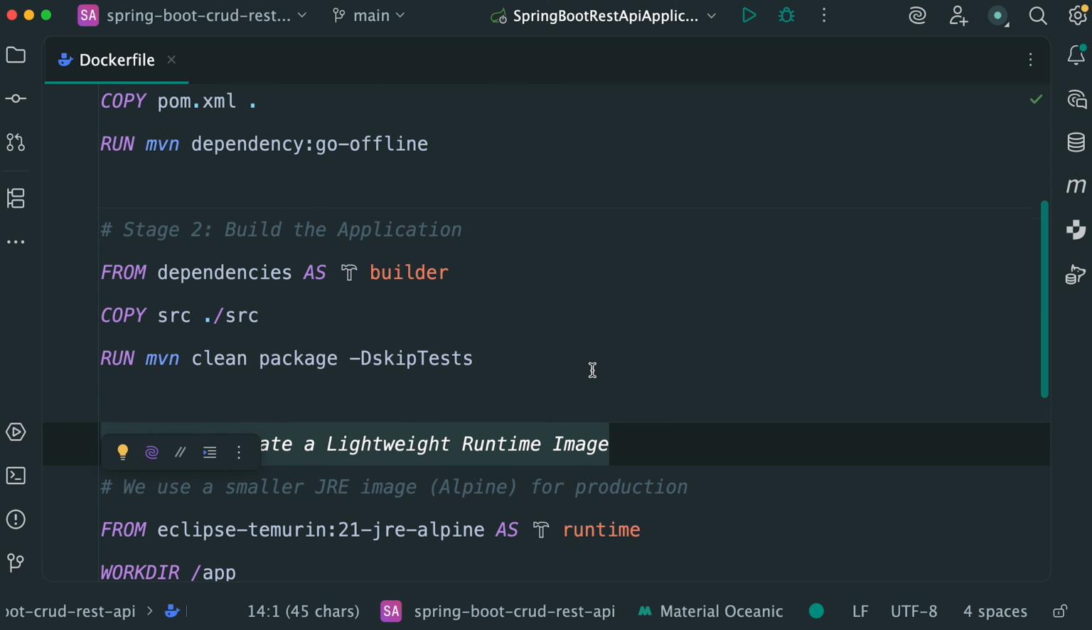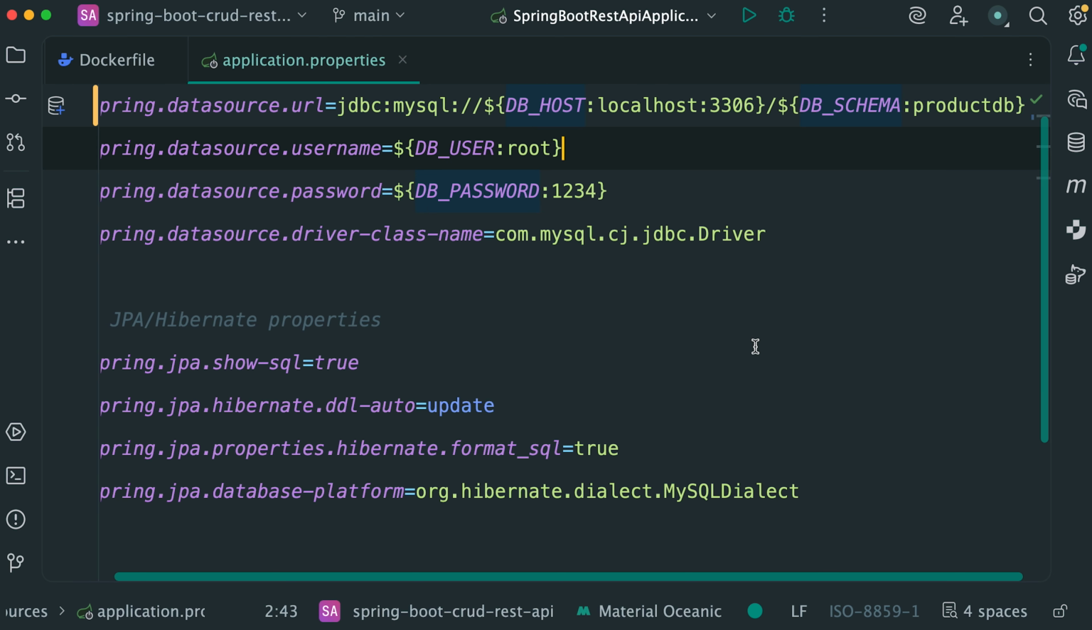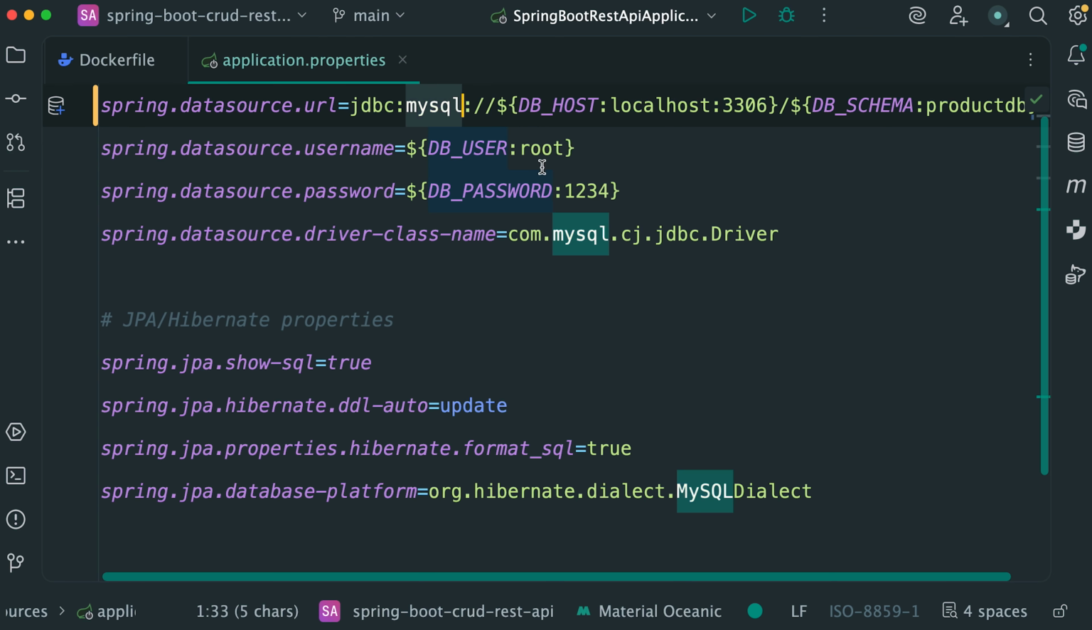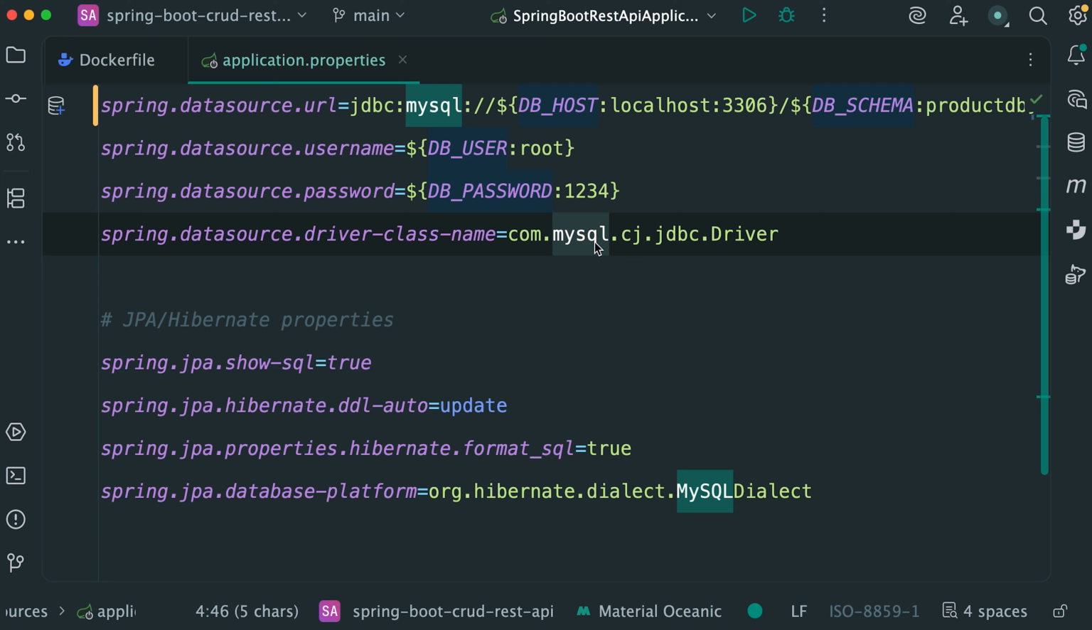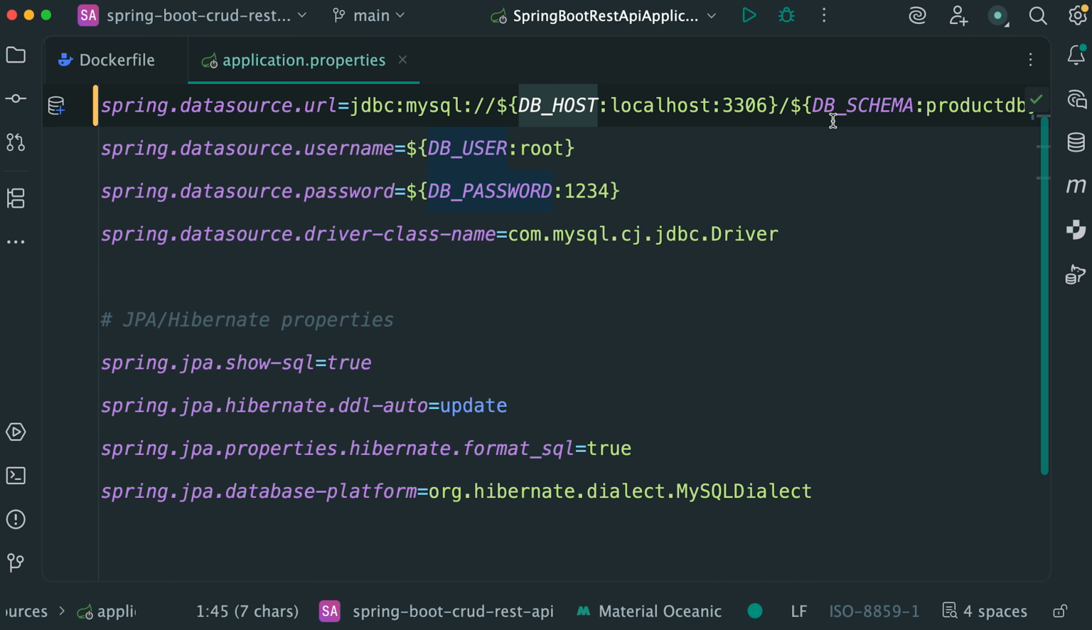Now, let's look at the configuration. Opening the application.properties file. Here, we are using a MySQL database. You could absolutely use PostgreSQL or any other database. You would just need to make a few small configuration changes. Here is the database URL, then the username, password, and other configuration. We provided this environment variable to get this value from the system environment.